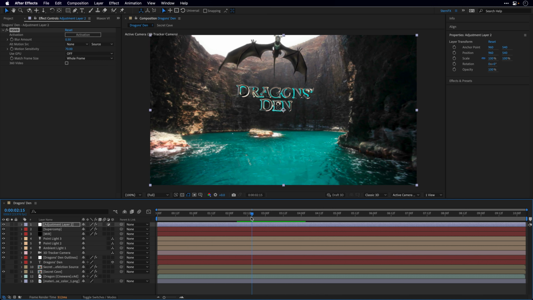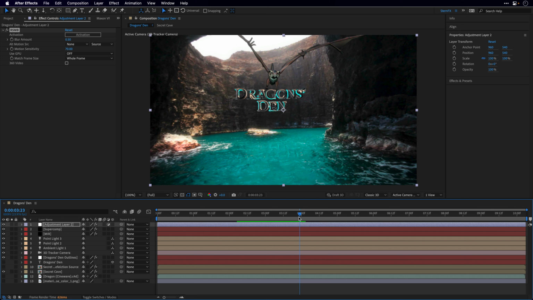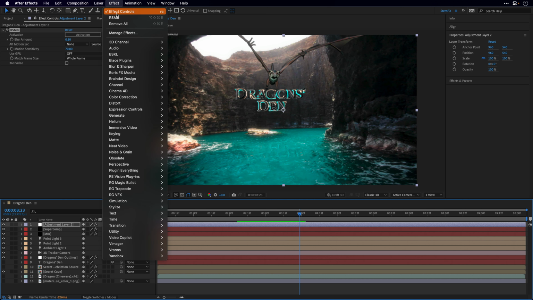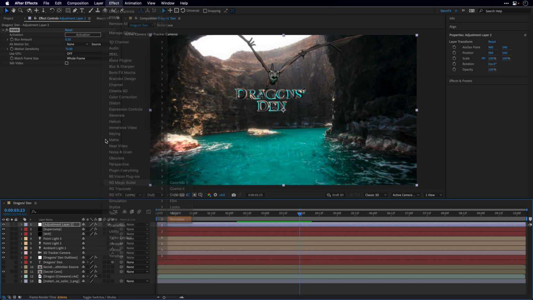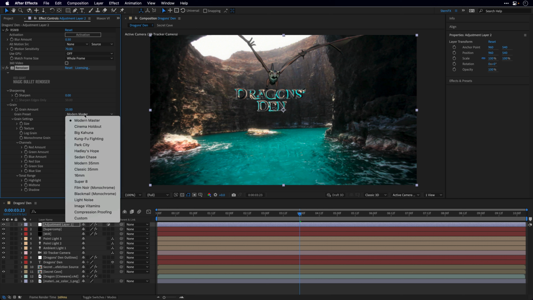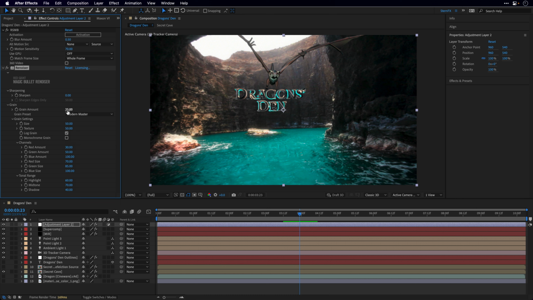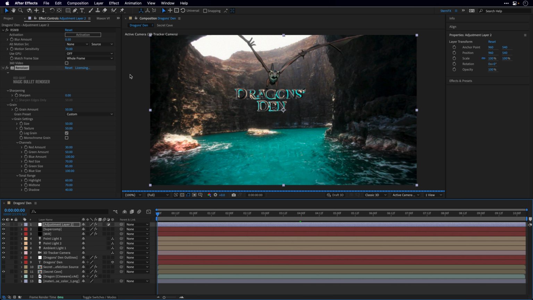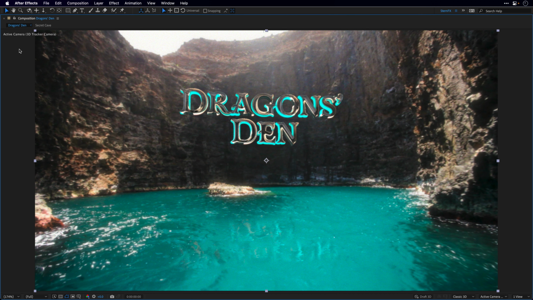To melt everything even tighter together, I'll go once again to the Effect menu and from the Red Giant Magic Bullet category, I'll add the Renoiser effect, which is going to add some grain to the entire thing. And you can choose one of the built-in presets. I'm just going to leave it with Modern Master, but I will raise the grain amount to 50. And this is it. I'll go to the beginning, I'll maximize the composition panel viewer, and I'll preview everything to see how it looks.